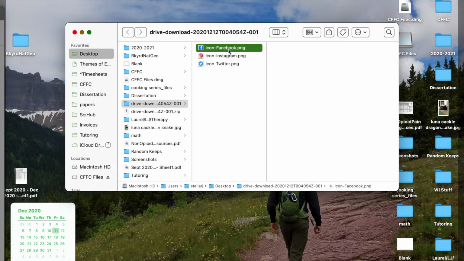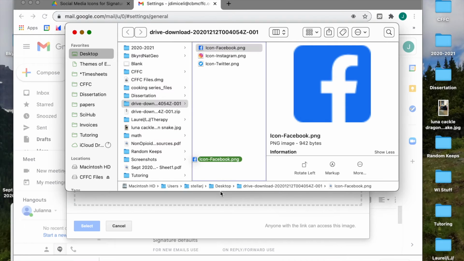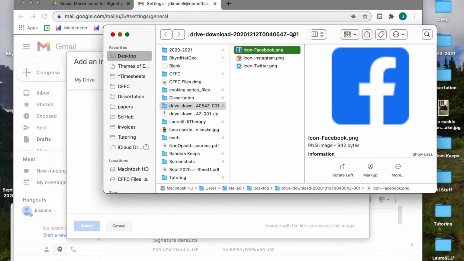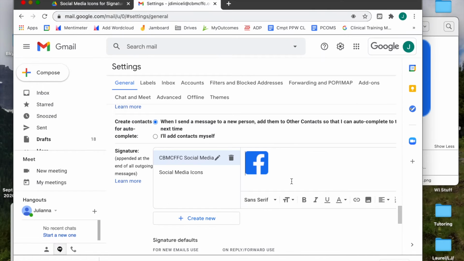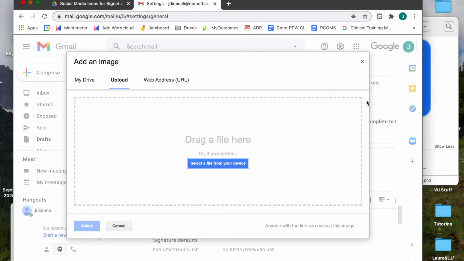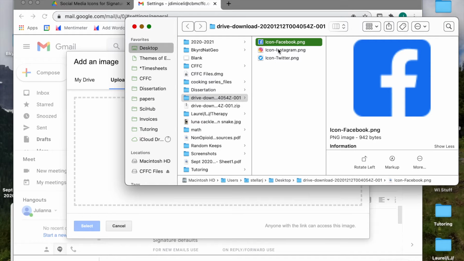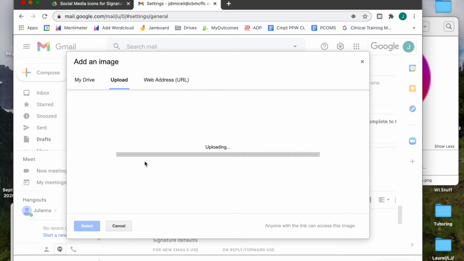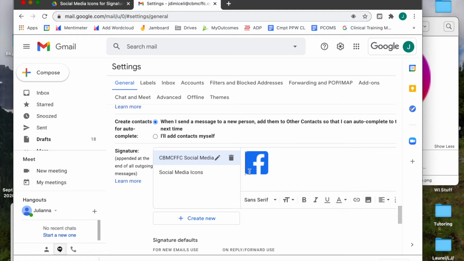And then from your computer, you can drag each icon. You also have to go one by one. So this is the Facebook one that's uploading. And there it is. And then I'm going to add my Instagram. And finally, I'm going to add my Twitter.